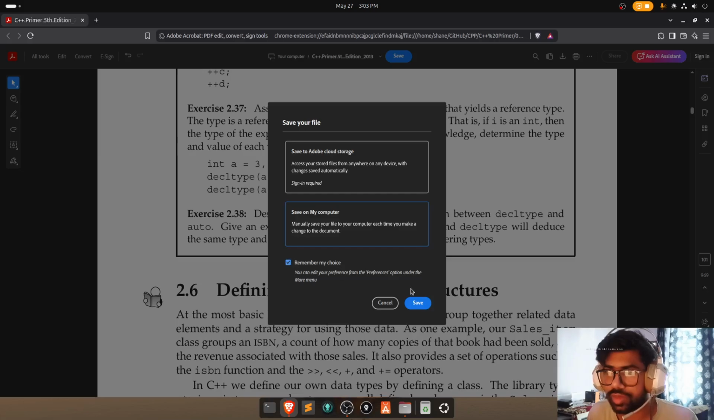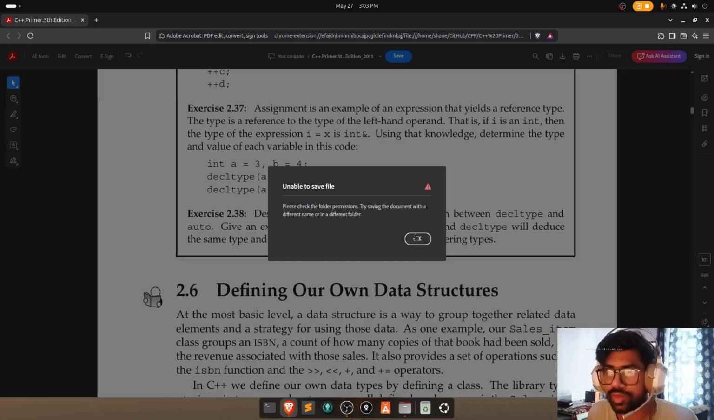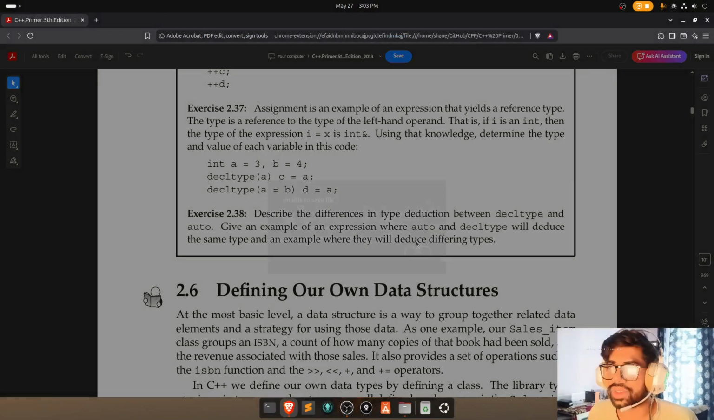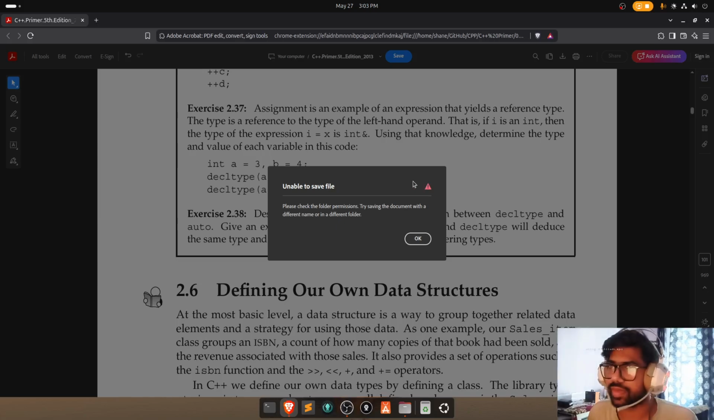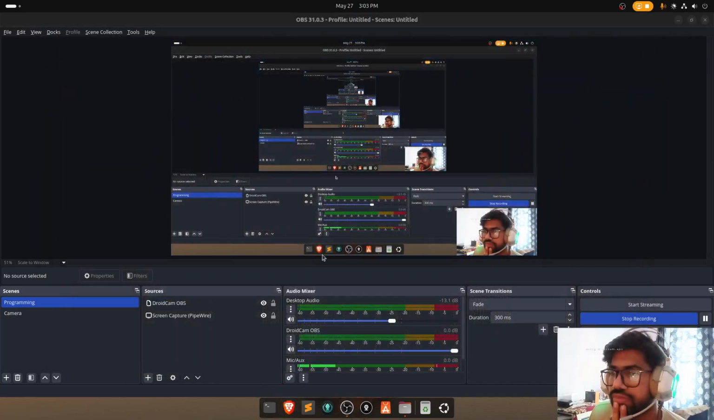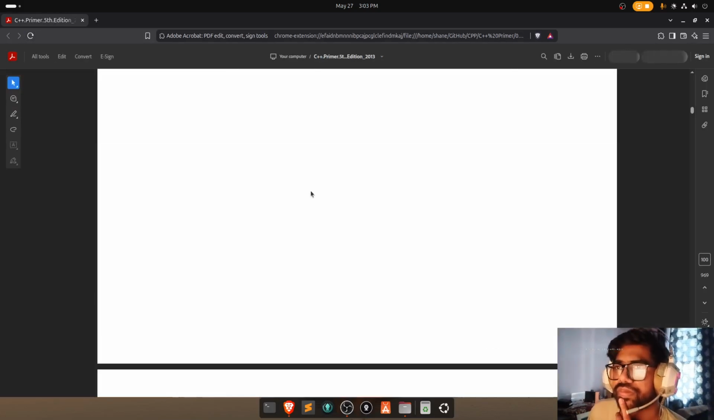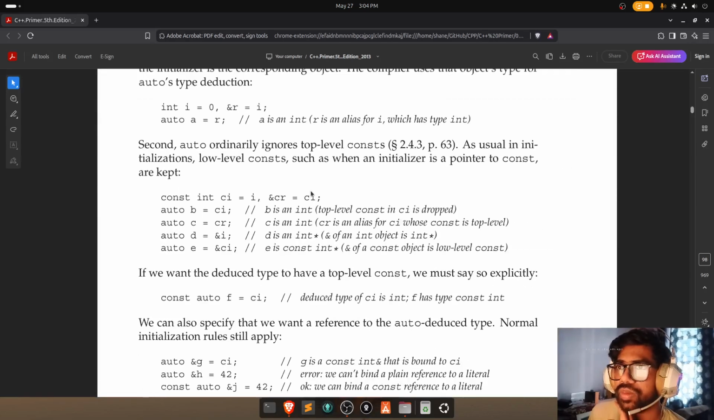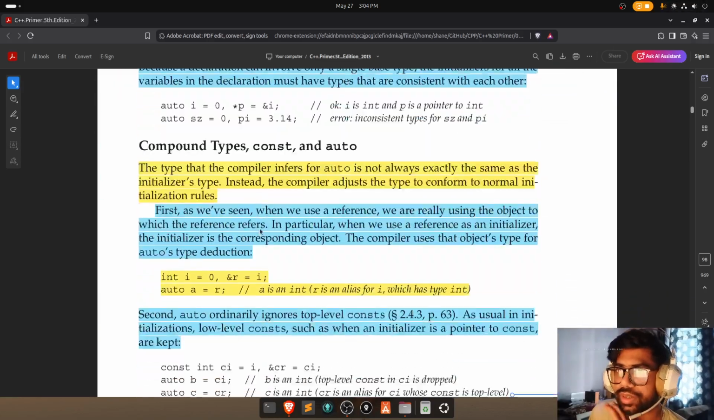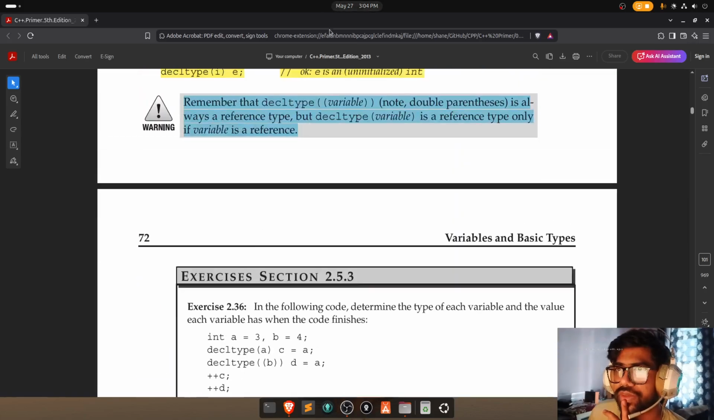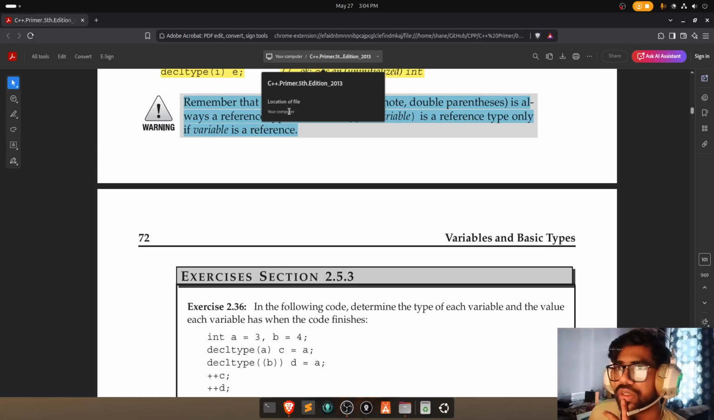Save on my computer. Remember my choice. Unable to save. Please check the folder permission. Try saving the folder with a different name. Huh? Okay, and is it just gone now? Man. Bro, what happened? Okay, right. I was afraid for a while. Location of file, your computer.